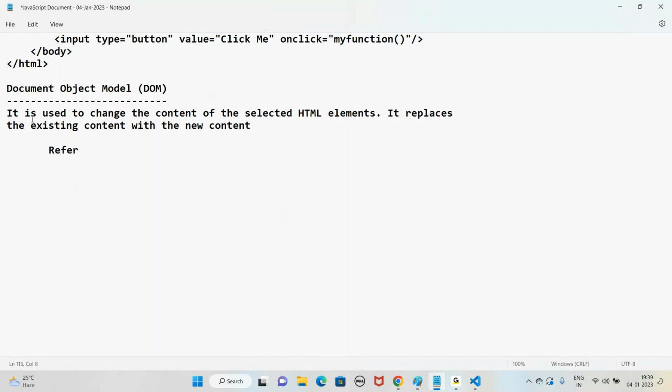So during runtime, you want to go to specific HTML elements and change the content of those elements. For that reason, we go for the DOM. So let us understand using the programs.